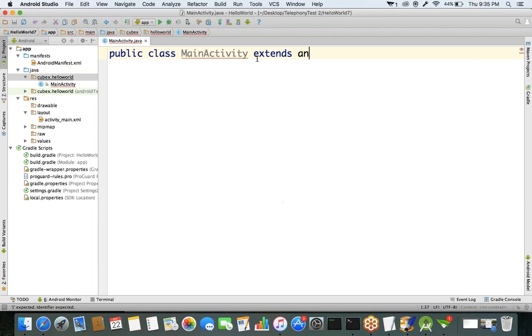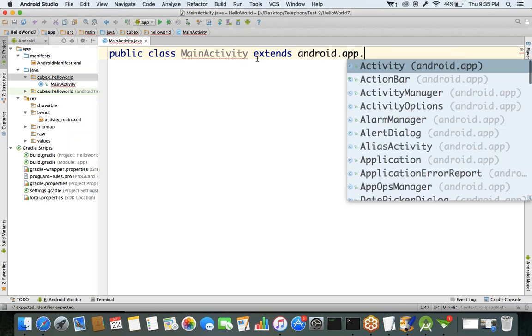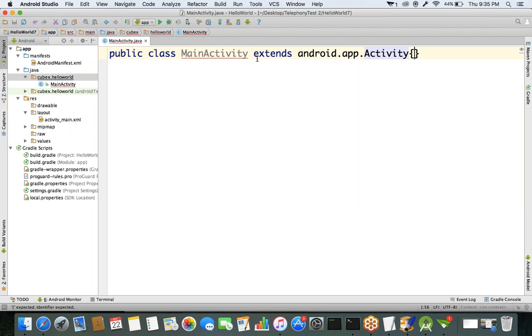Extends what? What is the package name? android.app.Activity is the class name. This is the first step for creating an activity. Just create a class with a subtype of android.app.Activity.